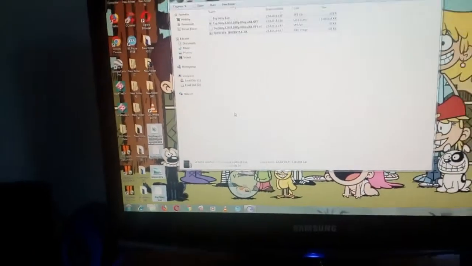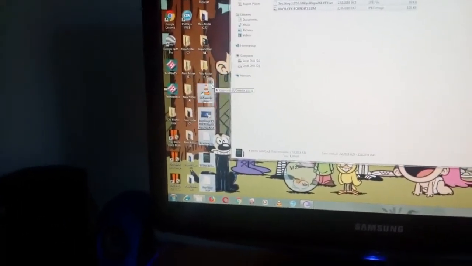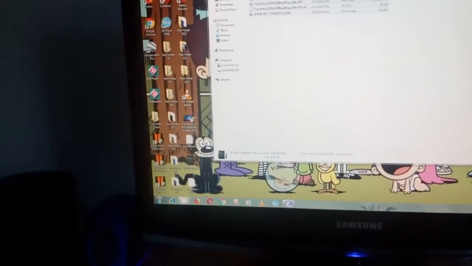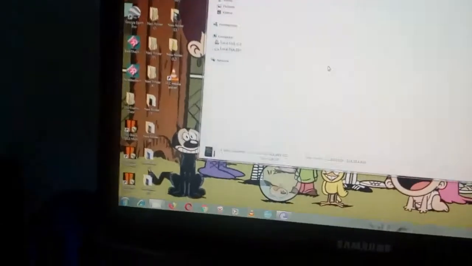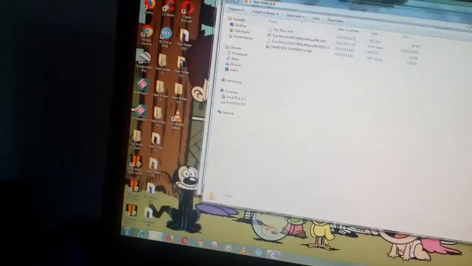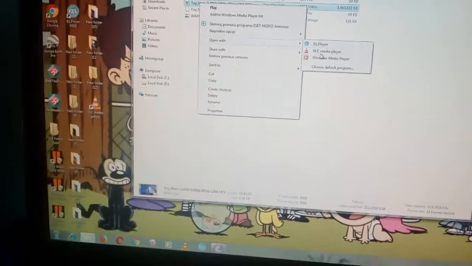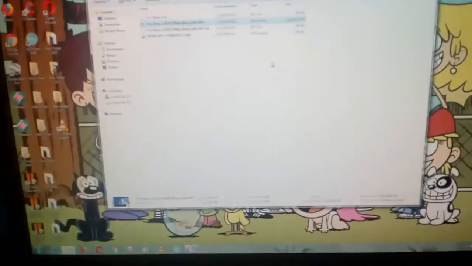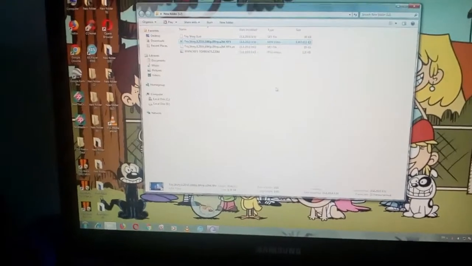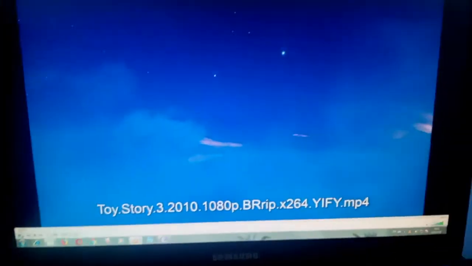Okay, so there you have it. Now you need to move this, and this, and this, and this. It's going to find them. All right, here it is. All you have to do is open with a VLC player, boom, and there you go. There you have it, ladies and gentlemen. Now here's the subtitle, and I'm going to stop here. That's how you download it.